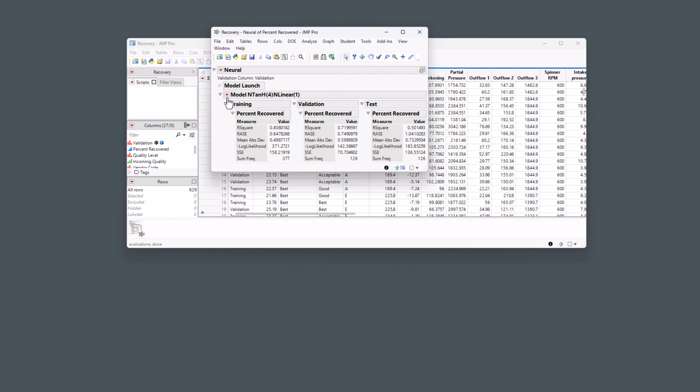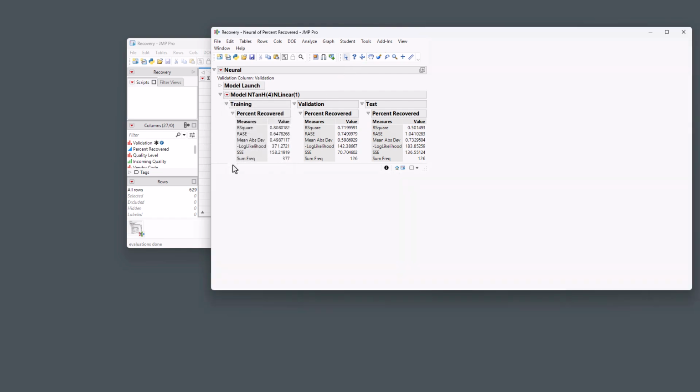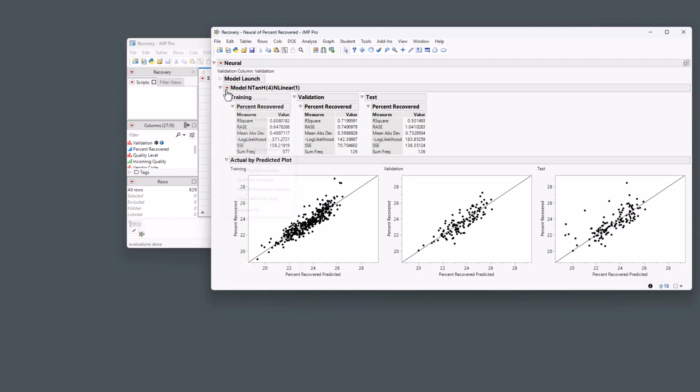From the red triangle, you can ask for the actual by predicted plot or the profiler.